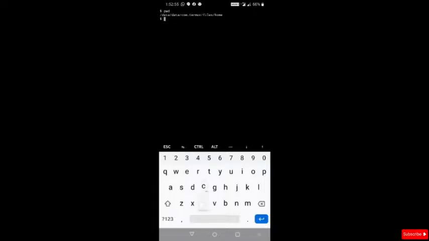Now currently our present working directory is home. We'll type cd /SD card and then ls. Now we want to go inside DCIM. Simply type cd DCIM. We are now inside DCIM. If we type pwd, we'll see /SD card/DCIM.